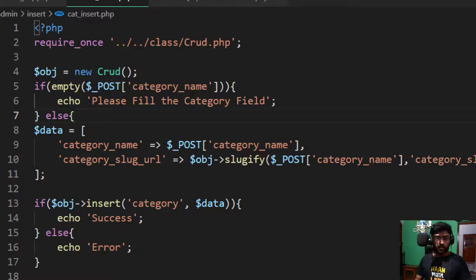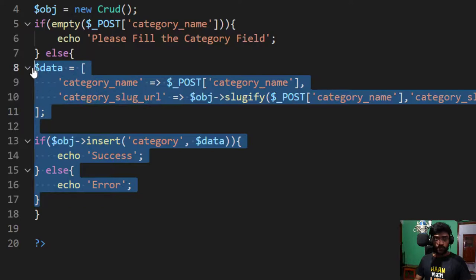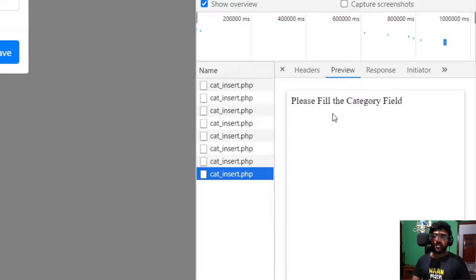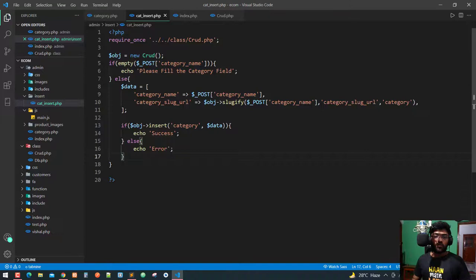Okay, now again, if it is empty, save. Now as you can see, here is our JSON data which says please fill the category field. So how can you get this error text into our model? So now we need to convert all the things into JSON.